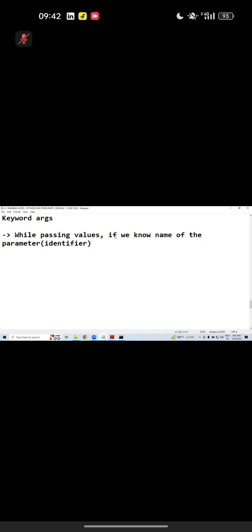While passing the value, if you know the name of the parameter, then we can use the name of the parameter to pass values. Let us read one more time. While passing the values, if you know the name of the parameter, then we can use the name to pass values. Let me create one small example, you will get an idea.